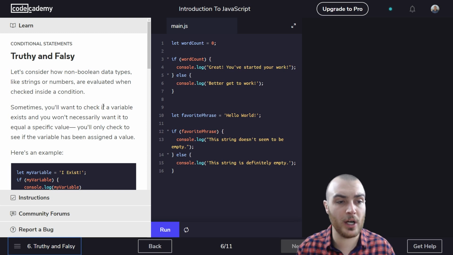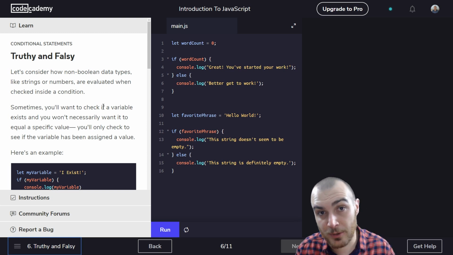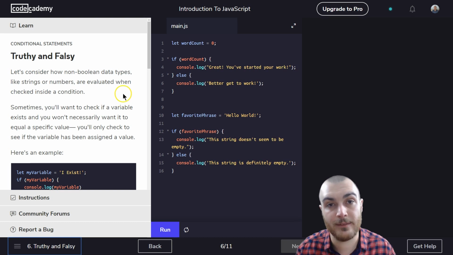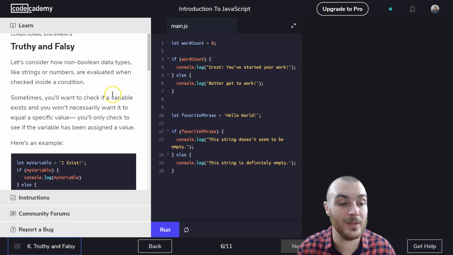Let's consider how non-Boolean data types, so not true and false, like strings or numbers, strings or characters like words, are evaluated when you check inside a condition. A condition is an if statement. Sometimes you want to check if a variable exists and you won't necessarily want it to equal a specific value. You'll only check to see if the variable has been assigned a value. So does it exist? Does it have any value? You might not care what the value is.